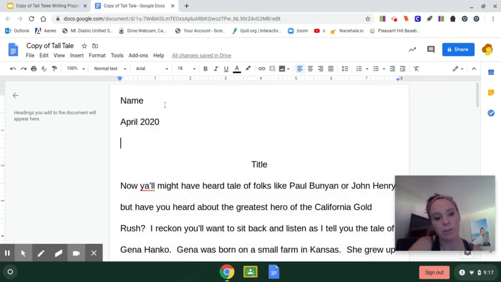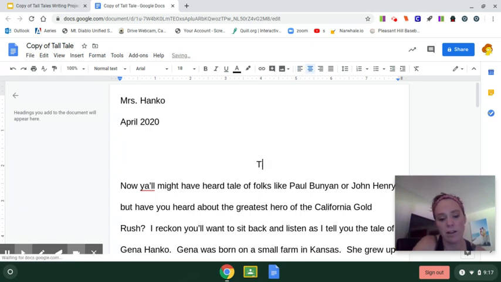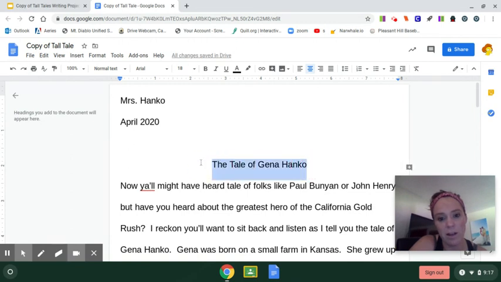The next thing we're going to do is put our name at the top of our document. And we're going to give it a title. I'm going to call mine The Tale of Gina Hanko because I am the main character. And I'm going to underline my titles by highlighting my title and hitting the underline button. Or you can do Control U.